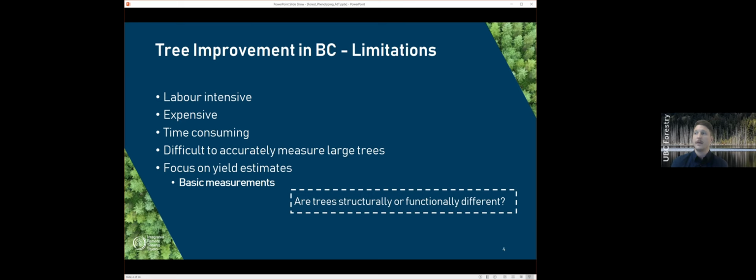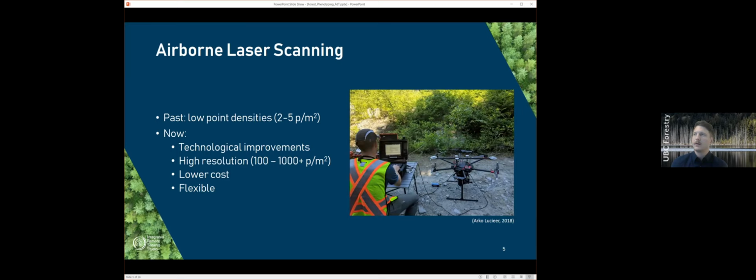Airborne laser scanning or LiDAR can help us address this challenge. In the past, low point densities limited us to area-based approaches, but with technological improvements such as increased data storage, increased point density, and cost decreases, we're now able to look at trees in a different way, and look at those individual trees as opposed to an area.